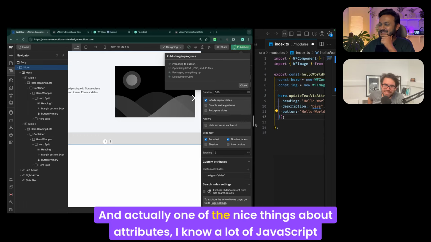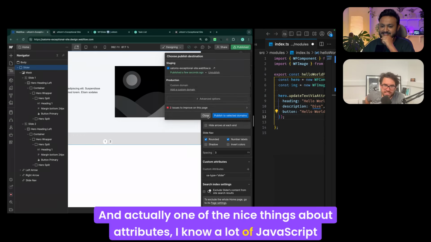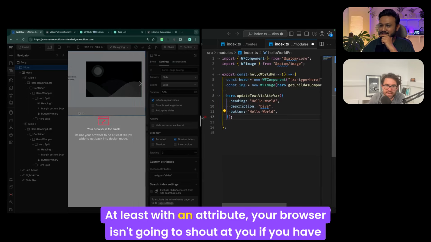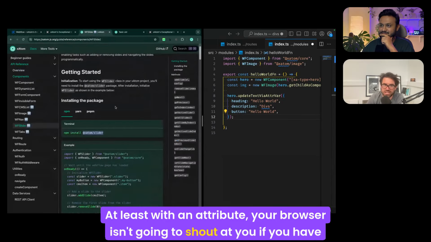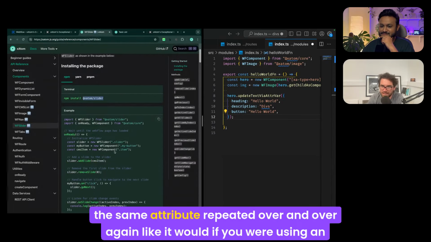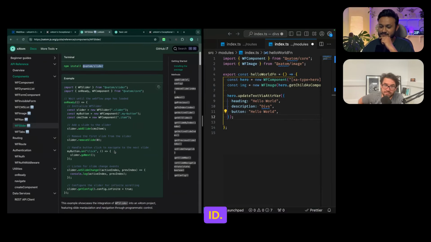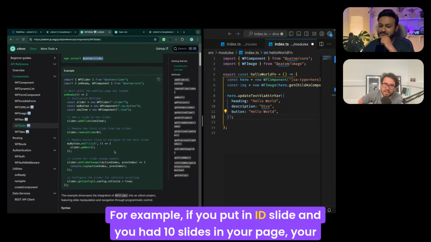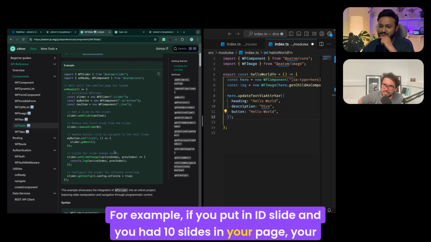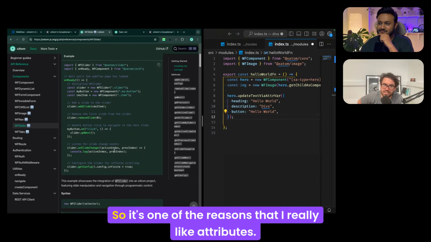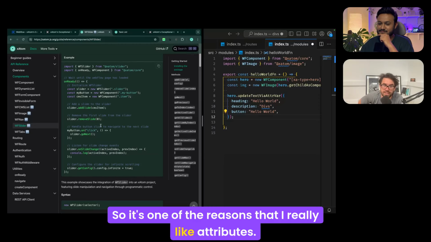And actually, one of the nice things about attributes, I know a lot of JavaScript targets classes and IDs. At least with an attribute, your browser isn't going to shout at you if you have the same attribute repeated over and over again, like it would if you were using an ID. For example, if you put in ID slide and you had 10 slides on your page, your browser is just going to be shouting at you that there's more than one ID. So it's one of the reasons that I really like attributes.